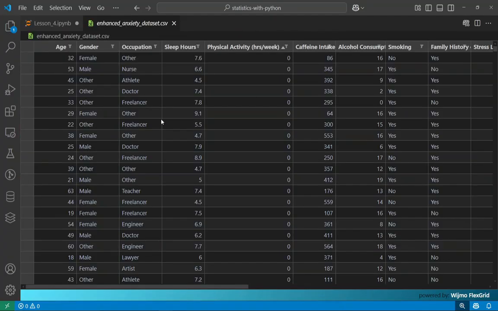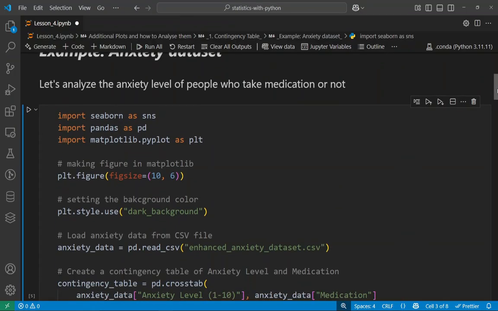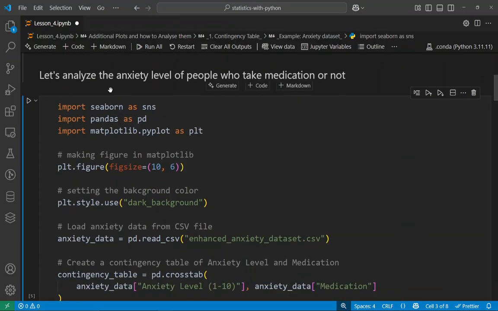We have this enhanced anxiety dataset, which I have downloaded from the Kaggle website. Here you can see that we have a lot of columns. Each column indicates a variable. I have selected the anxiety level and medication. Here you can see the medication is categorical data and this one is numeric. So I have selected these two columns, so we can analyze the anxiety level of people who take medication or not.